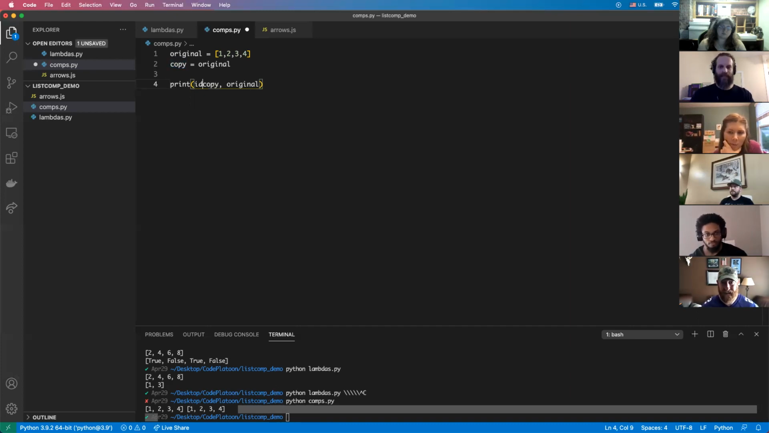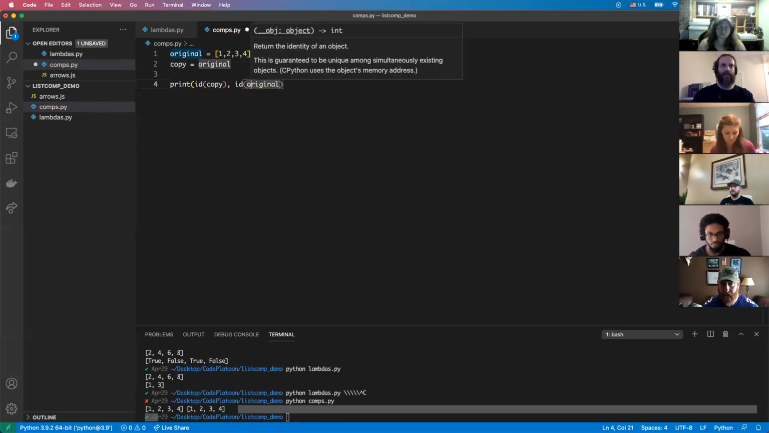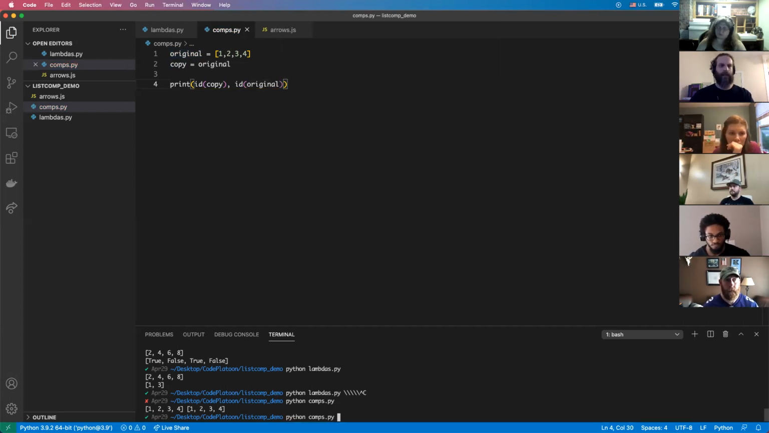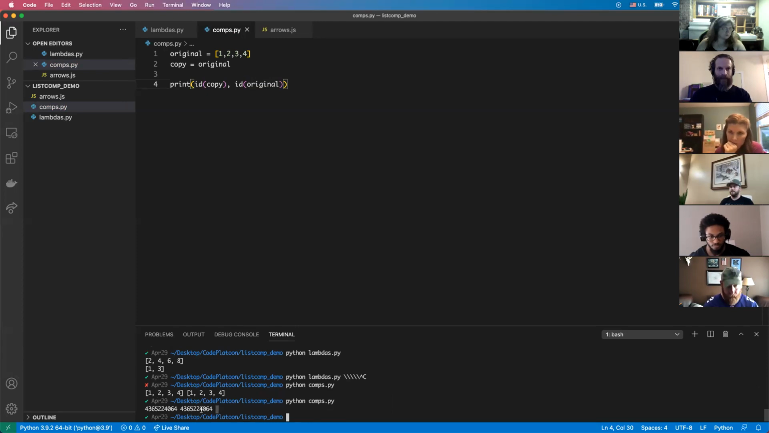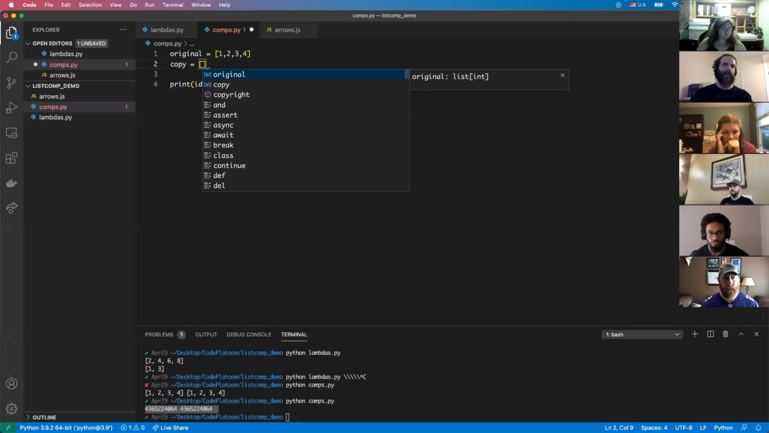One way I could check that is to check the ID. So give me a representation of the memory address. And look, it's in the same place in memory. It's the same thing. So copy is actually not a copy. It's just another name for the same thing. So if we want to copy a mutable data type, such as a list, there are a number of ways to do it. But one way to do that is to use list comprehensions.